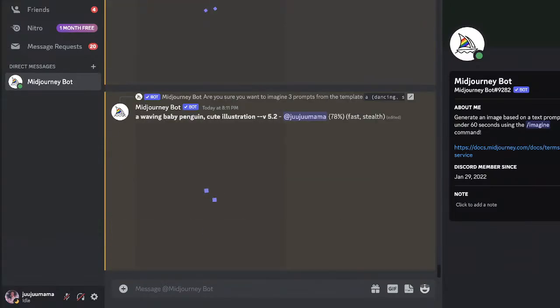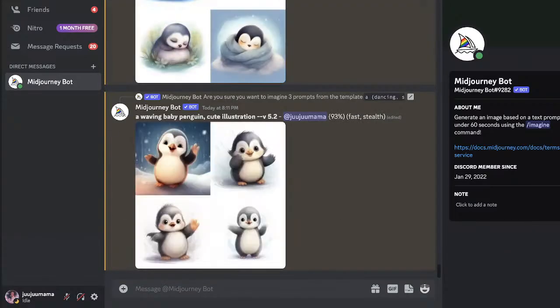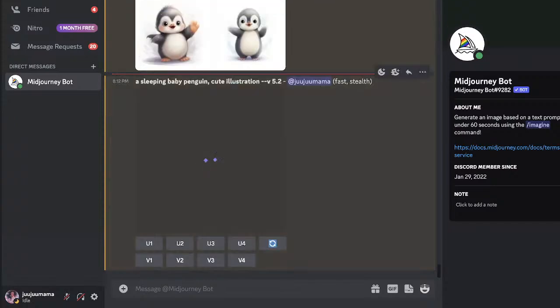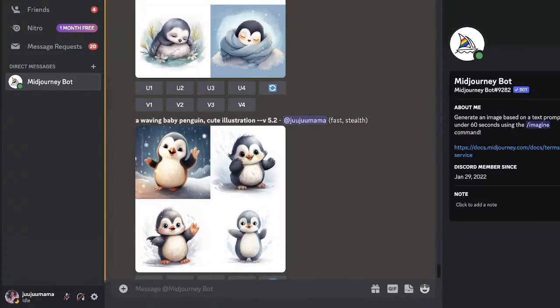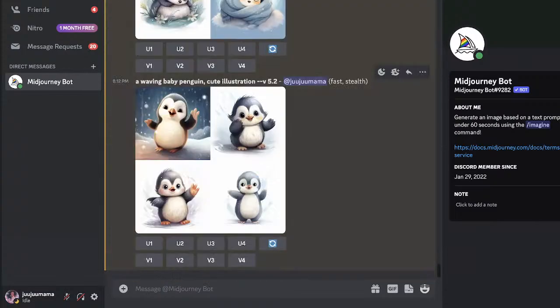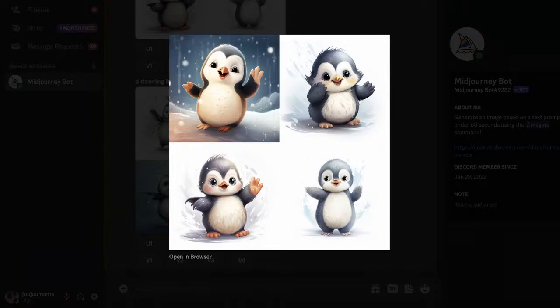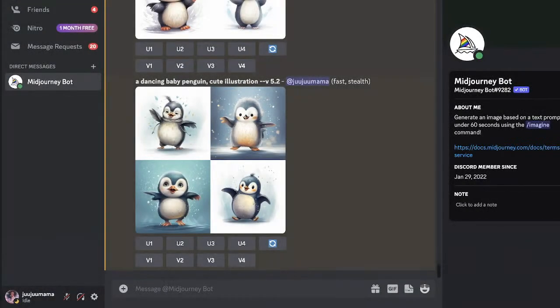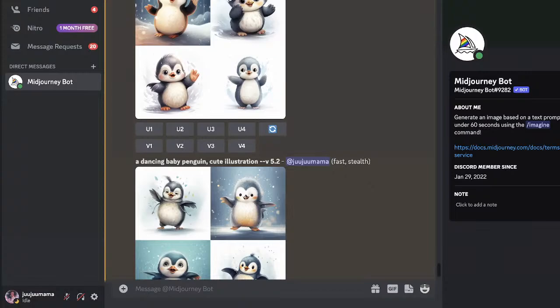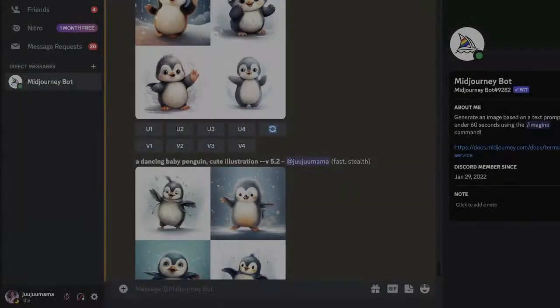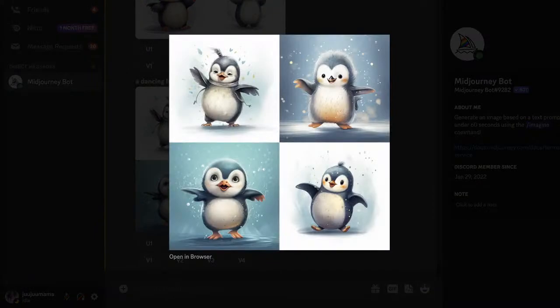They're coming along nicely, already looking really cute. All right, here's sleeping. Oh, they're all coming through at once. All right, so I guess we'll start with waving. So adorable. Weird thing going on with its nose and mouth in the bottom right and kind of on this top right too. Doesn't look like a beak. I'd say top left is probably the best out of these four, but whatever. It's a penguin. It's waving. It's cute. I'll take it. I specifically asked for a baby penguin too, now that I think about it. So, okay, cool. Dancing baby penguin.